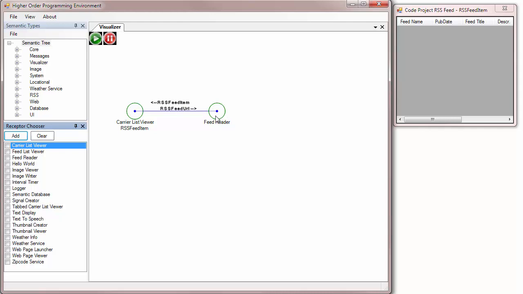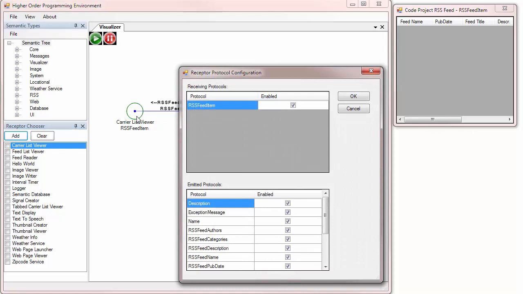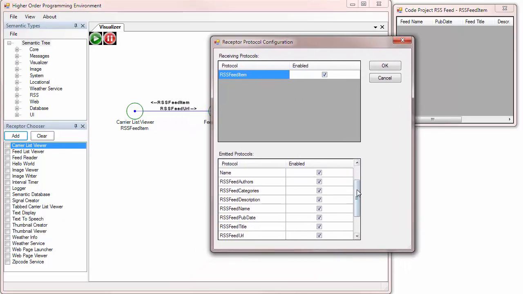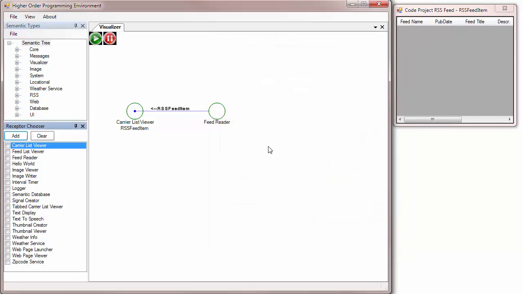We don't really want this because even though the feed reader is paying attention to this protocol, we don't want the carrier list viewer sending it to the feed reader when we select an item, and this will make a little bit more sense later on. So in order to stop that particular path, we're going to right click on the carrier list viewer and disable that particular protocol. So we'll find RSS feed URL, uncheck it, and now we only have feed items going from the feed reader to the carrier list viewer.